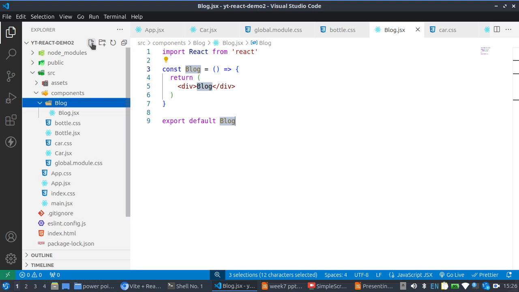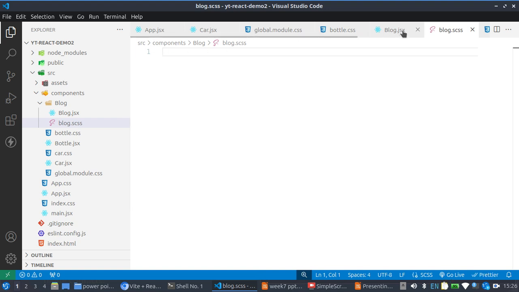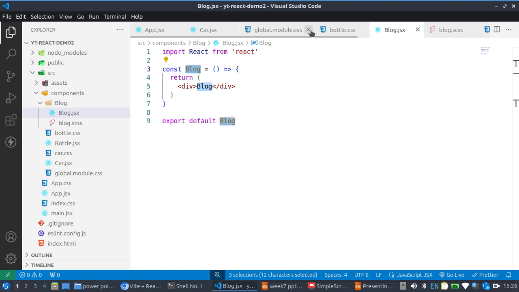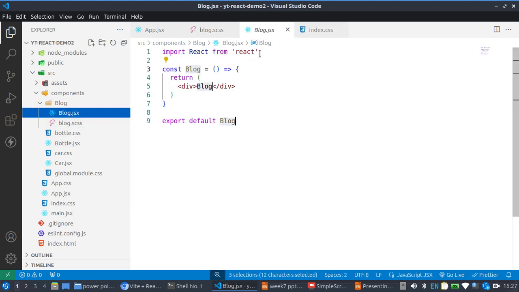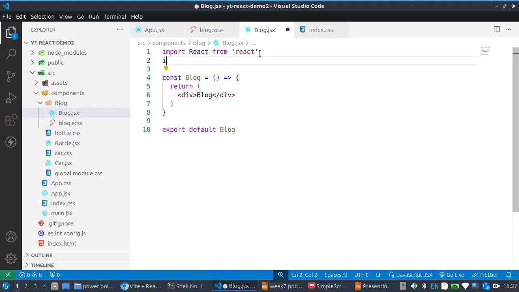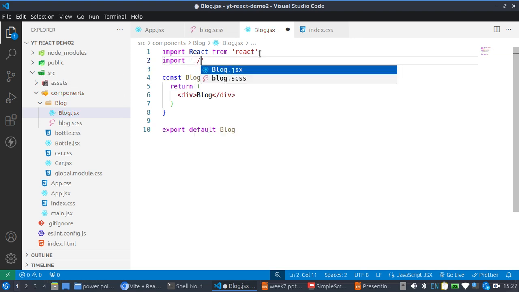So I'll hit enter. Just as we have been doing all this, let me close these since we're not using them again. App.css, close that. I think I've closed the one I'm not supposed to close, which is blog. So now what I will do is import my SCSS. I'll say import, quote, dot and forward slash, blog.scss. So you see it there.